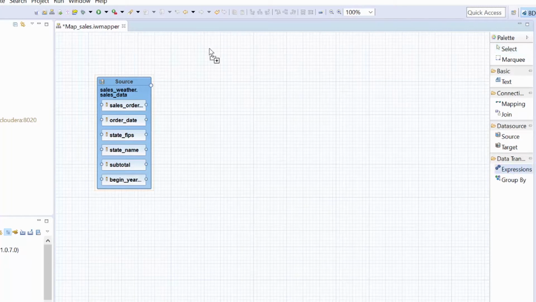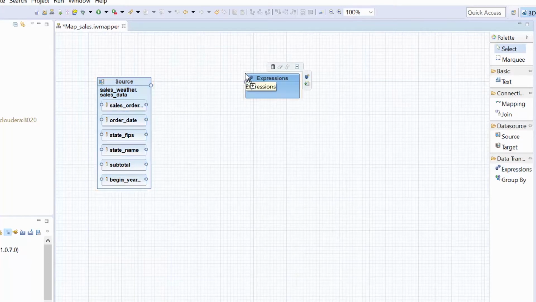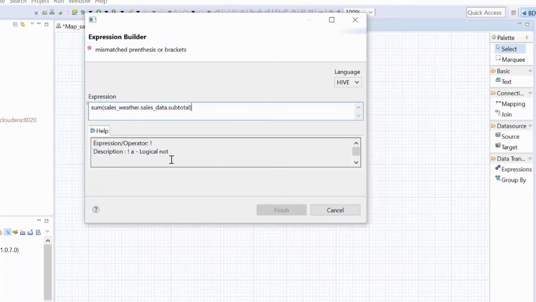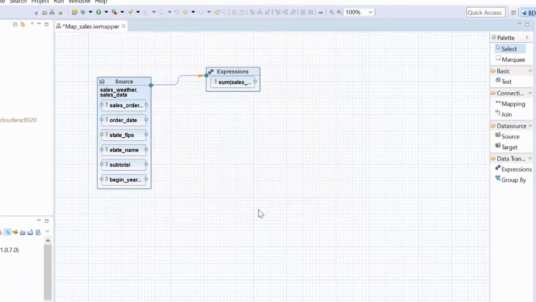So I'm going to use an expression to do a sum of the subtotal of the sales. So I'm just associating that source with the expressions, and I'm going to build a new expression, which is basically the sum of the subtotal. And I also want to group by the begin year, month, and the state name.